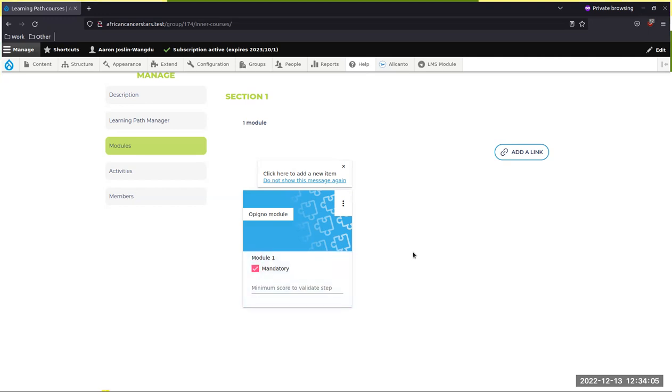You should also set the minimum score field for each modular course, and the value you enter here will depend on how you set up the scoring for your activities. I'll set the minimum score to be 10 for this module, then click the next button at the bottom to start adding new activities.